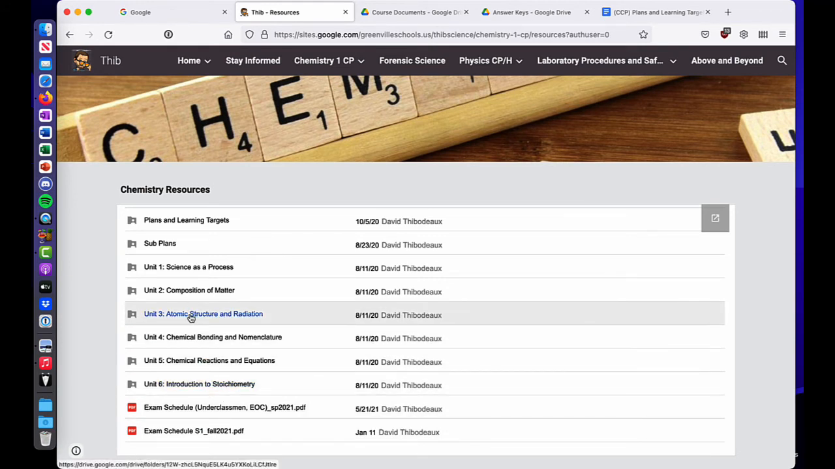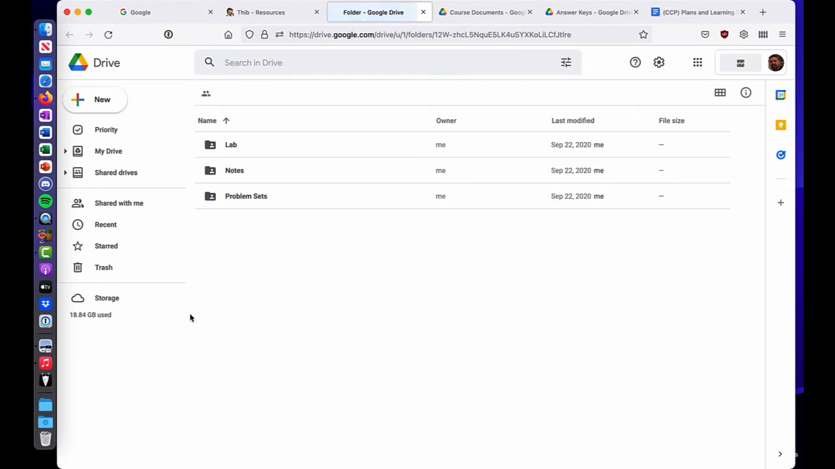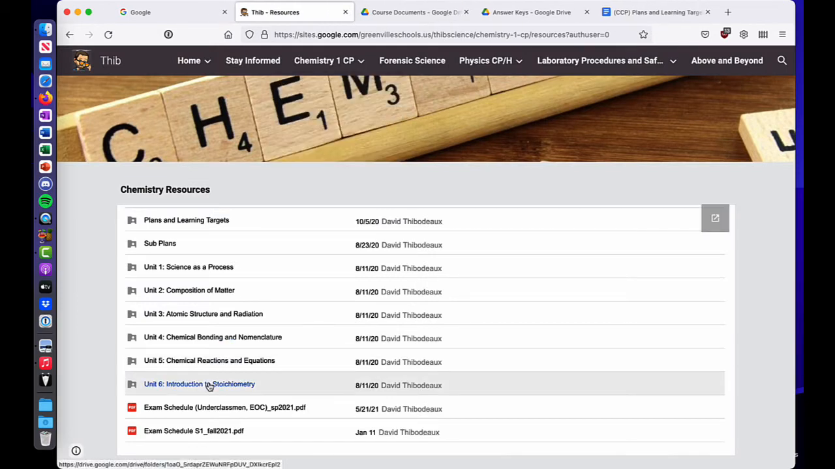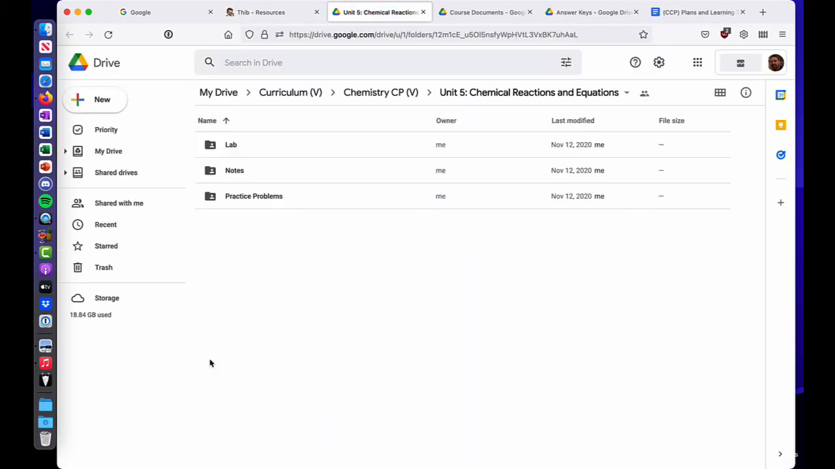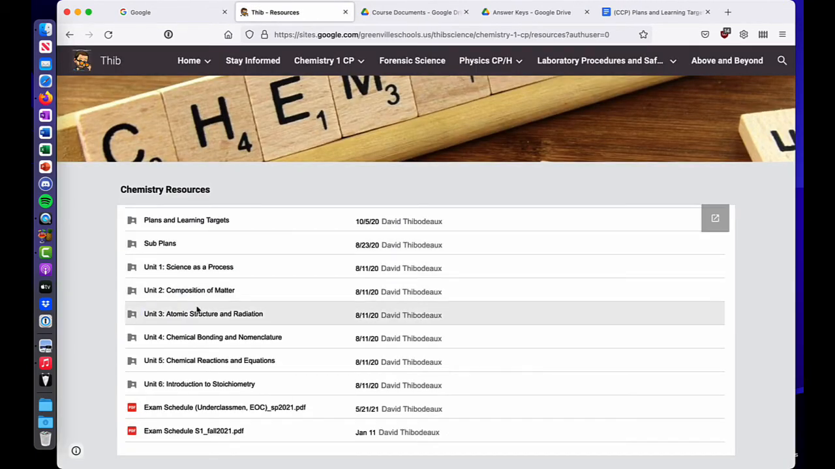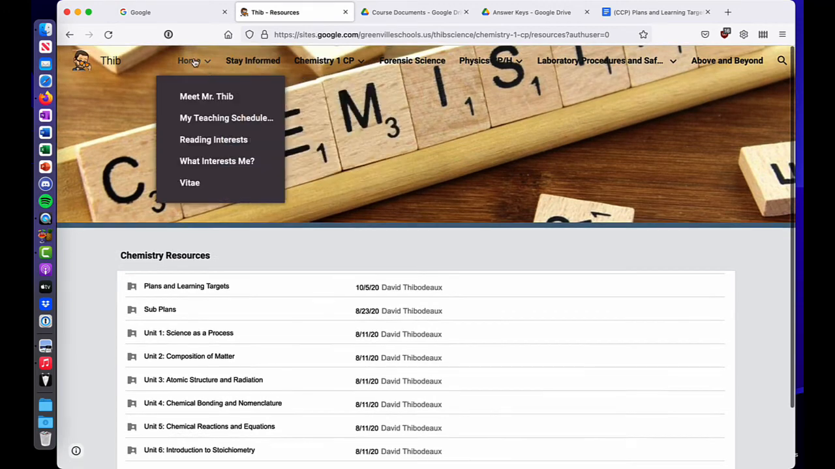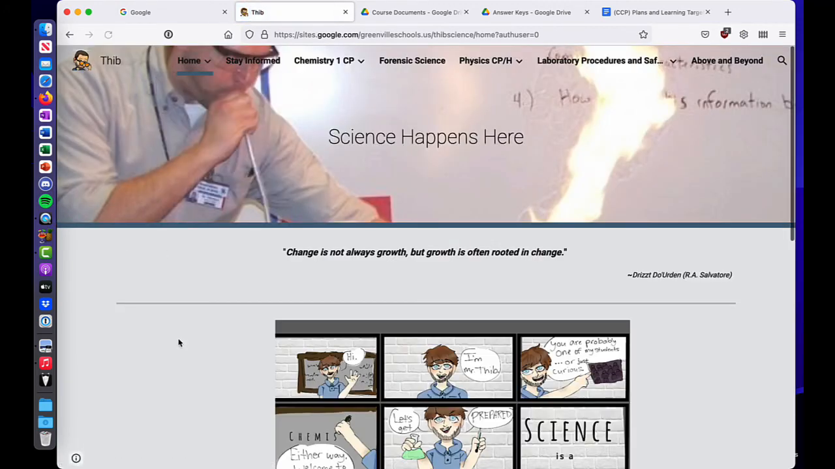With each of these units, if I click on this, you'll see how it says lab notes, problem sets. That was just that particular unit. I'm going down to this one. Lab notes, practice problems. That's where everything is located. All the documents I have linked just go into this shared folder right here. And that's really it. I'm going to go back to the home page.